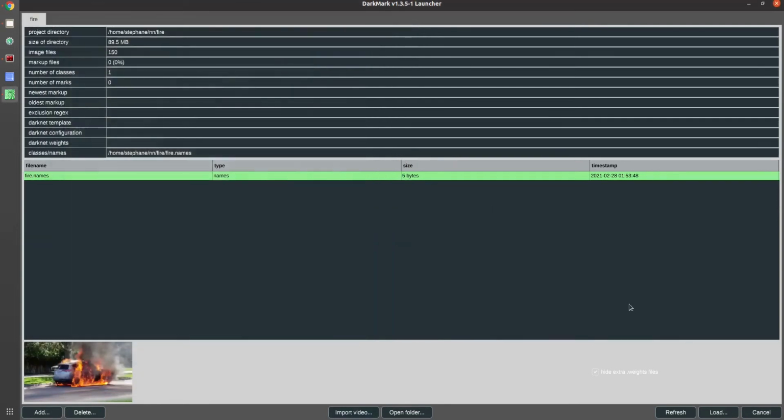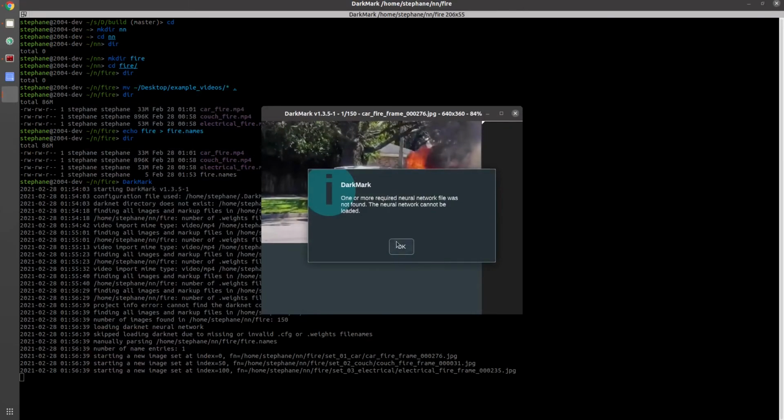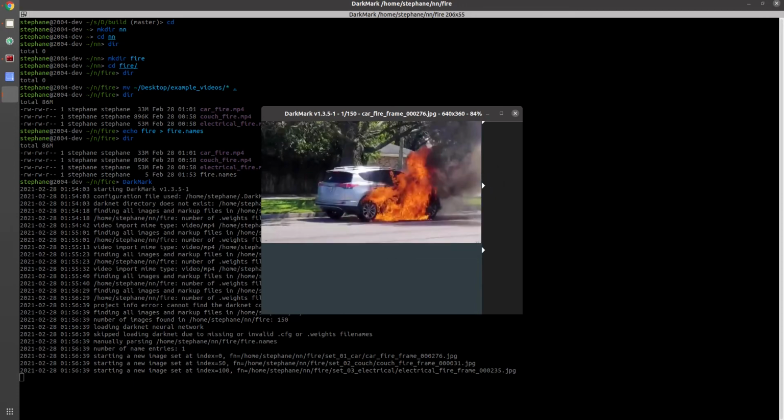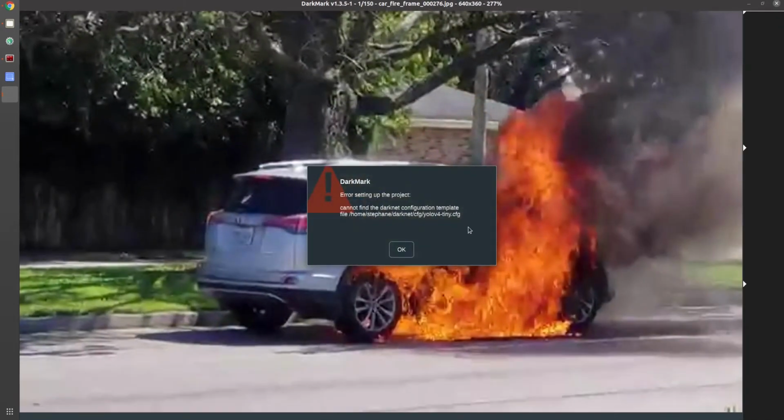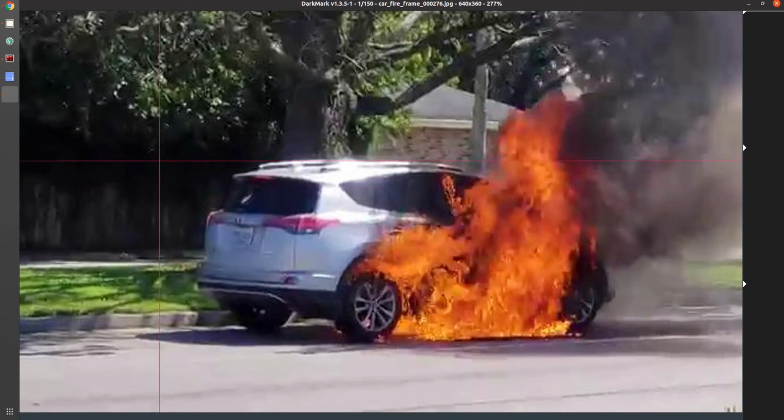All right. So we have 150 images, 0% of which is annotated. I'm going to say okay. And that's fine. So the neural network does not exist yet. DarkMark is just saying it's not there. So that's fine. This is what it looks like.